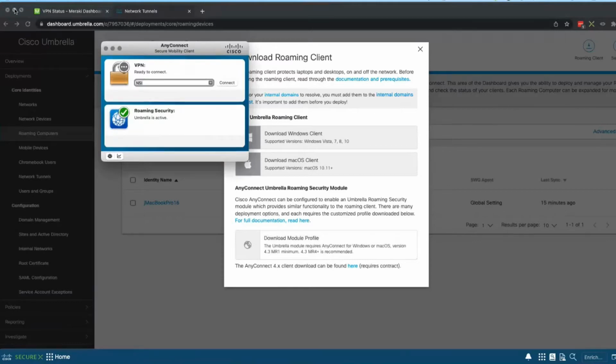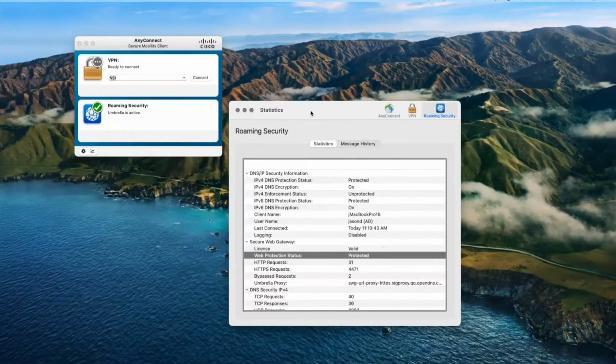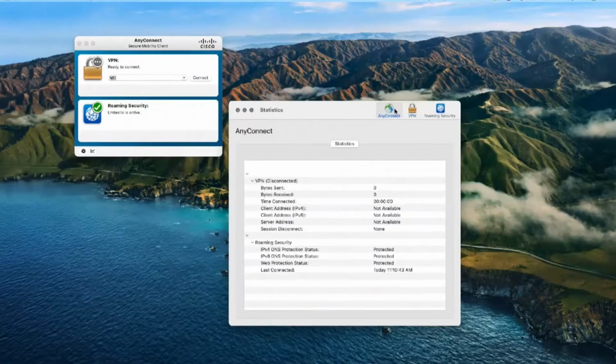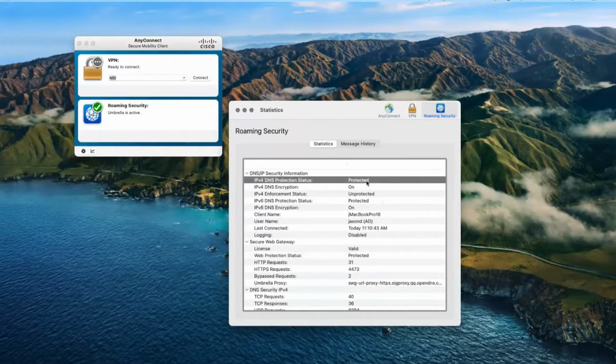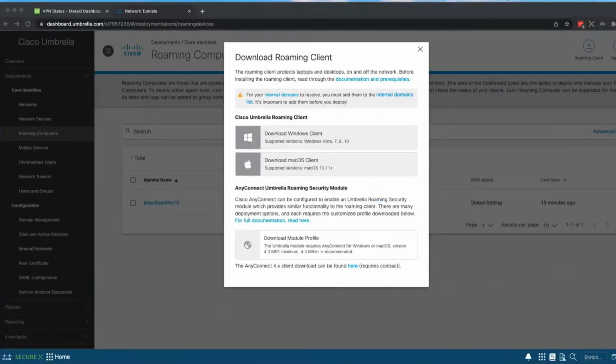This is my AnyConnect client. You'll notice I'm not connected to anything over VPN. But if I come in here and look, these are the tabs you're used to seeing if you're just using AnyConnect for VPN. But now we have this roaming security tab. And we have this little pane down here, this roaming security, it shows Umbrella is active. And we can see that we have DNS level protection, right? And we have secure web gateway. So I'll talk about those here in just a minute. And that's all there is to the AnyConnect. It's ready to go. So now we have done that piece.